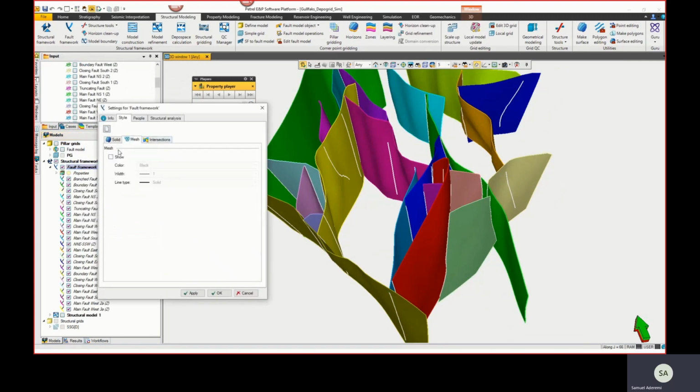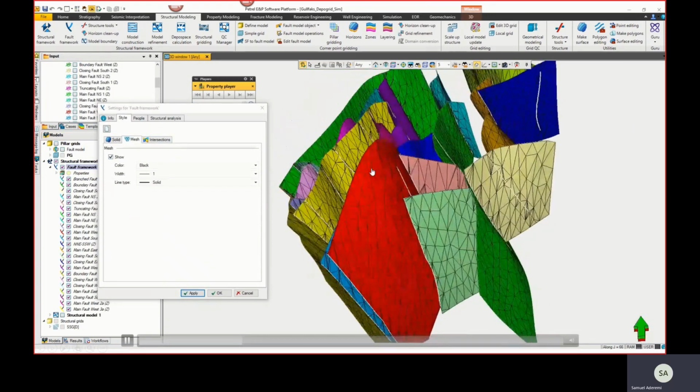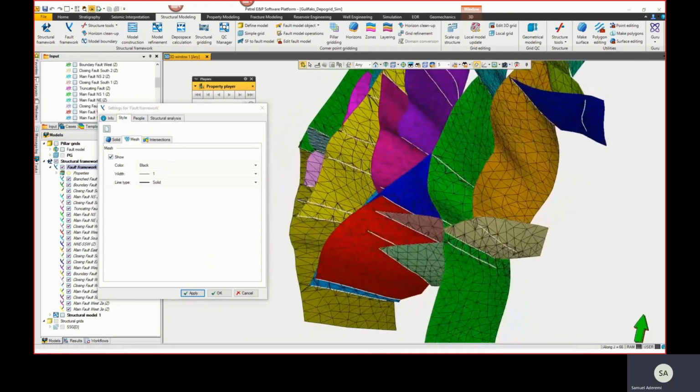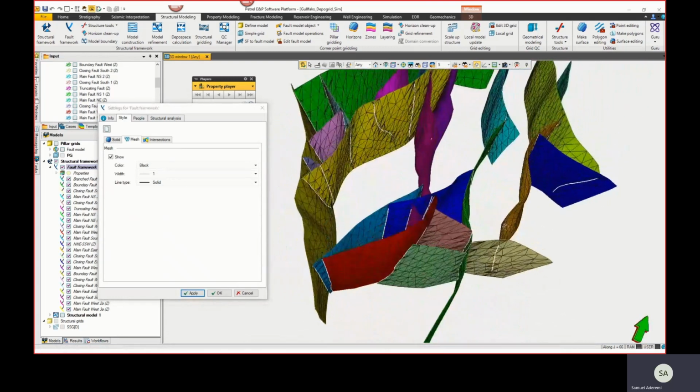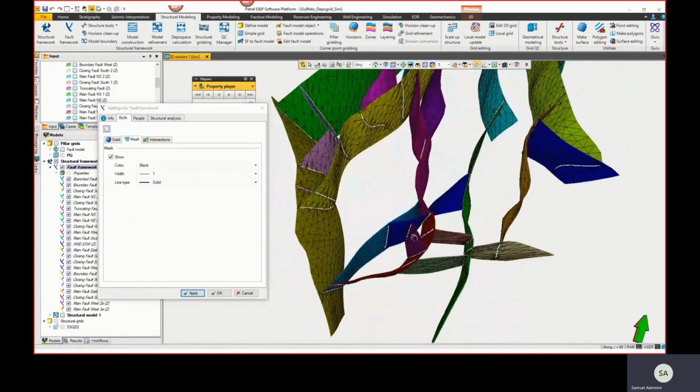And that forms the basis of our structural model. And we can see that by displaying the mesh. So you can see those triangular meshes that Ennio talked about, how the cells have been created, particularly along the boundary or the fault planes.